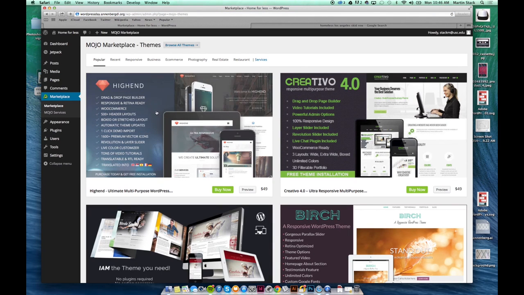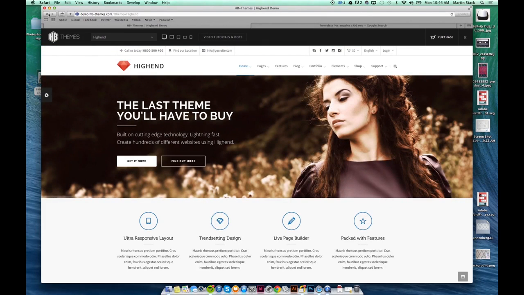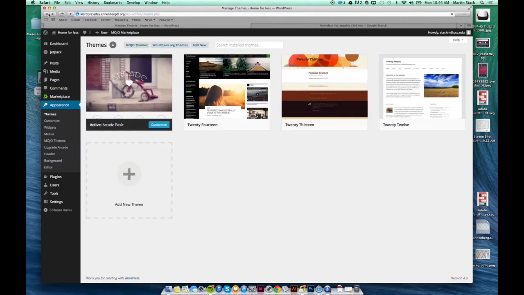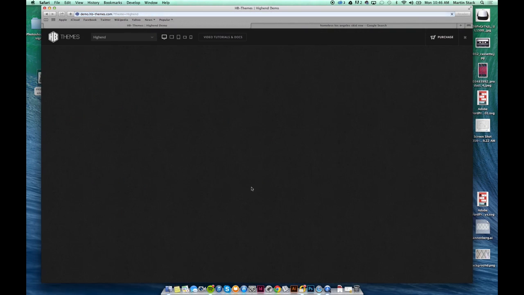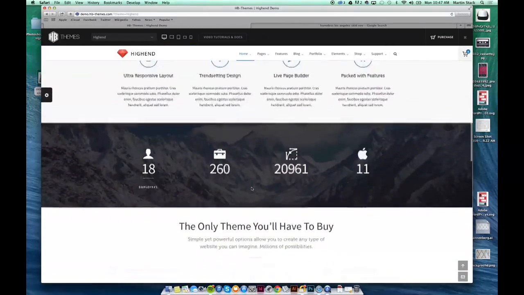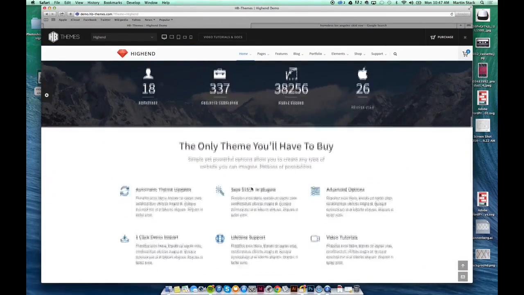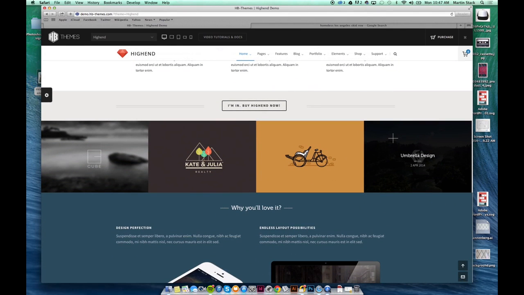So when I click through here, in fact, what I'm going to do is I'm going to just preview it. Hit this preview button and it'll show you how this theme works on your website. You can see it's pretty cool, right? As we surf through it, all these little animations pop up. It has a lot of bells and whistles.